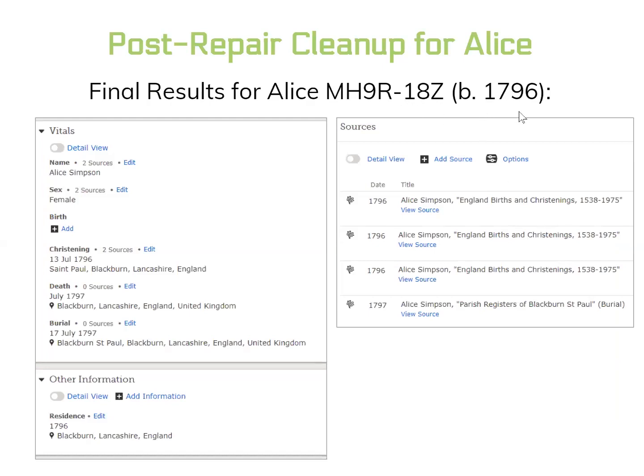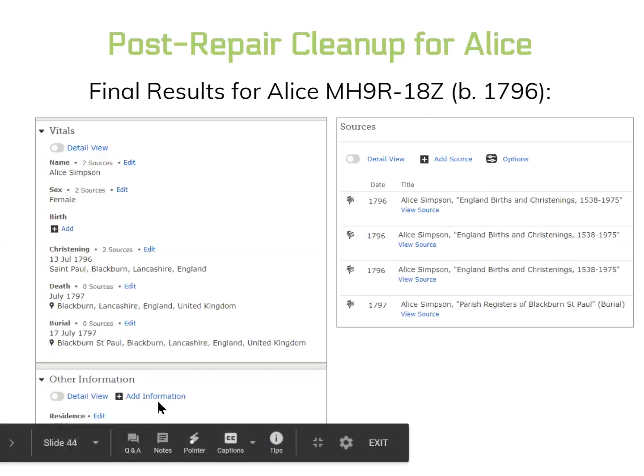She's the younger sister. So now she's got a correct christening. She does not have an incorrect birth. She has a correct inferred death date, month and year, based on the burial, and she has a correct burial date. She has only the correct residence, and she has only the correct sources, the christening in 96 and the burial in 97.